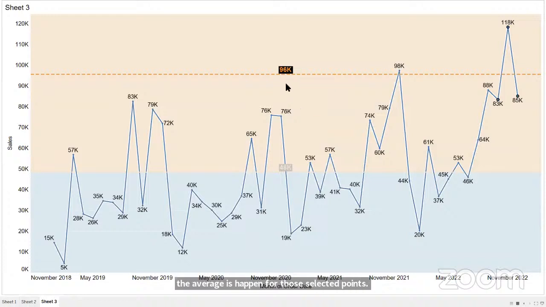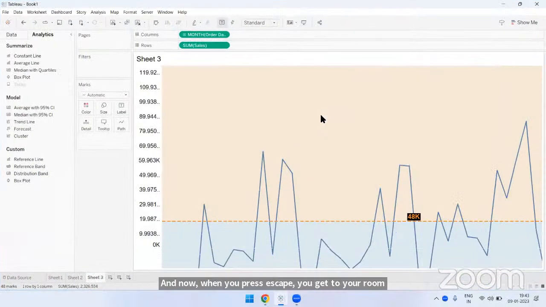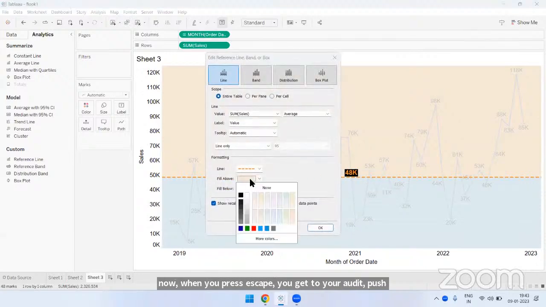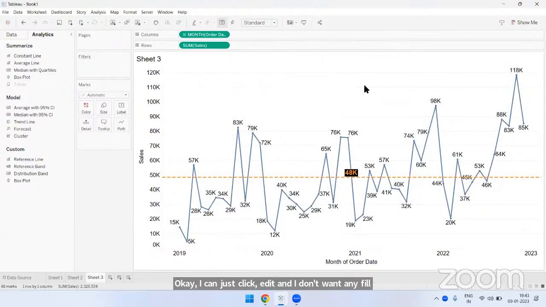96,000. So the reference line is dynamic. Whichever points you select, the average changes with respect to the selected points. Correct? Now when you press the Escape key, you get back to your original position. I can just click edit, and I don't want any fill above, fill below, so let's keep it as it is.